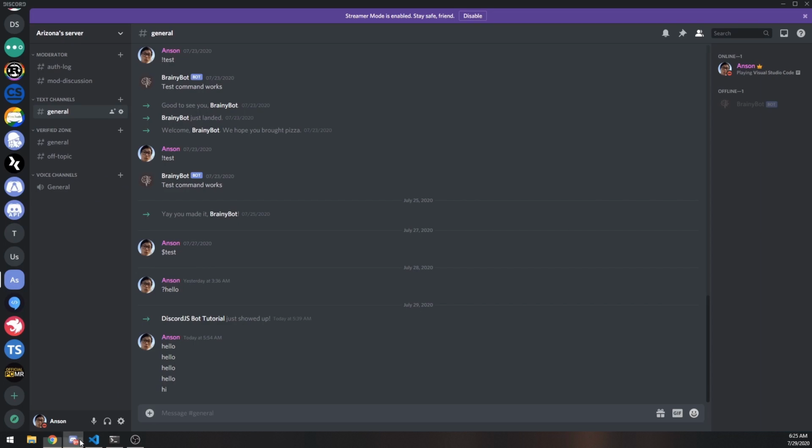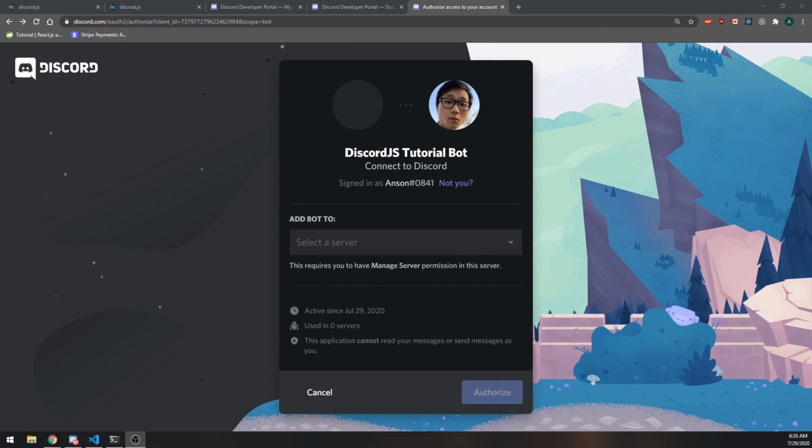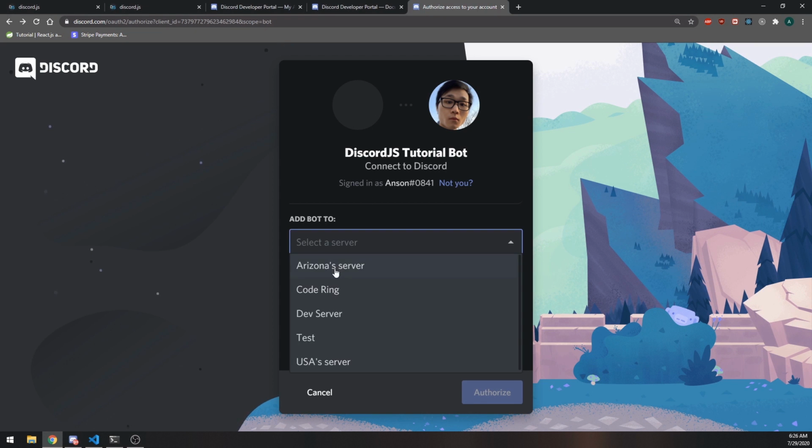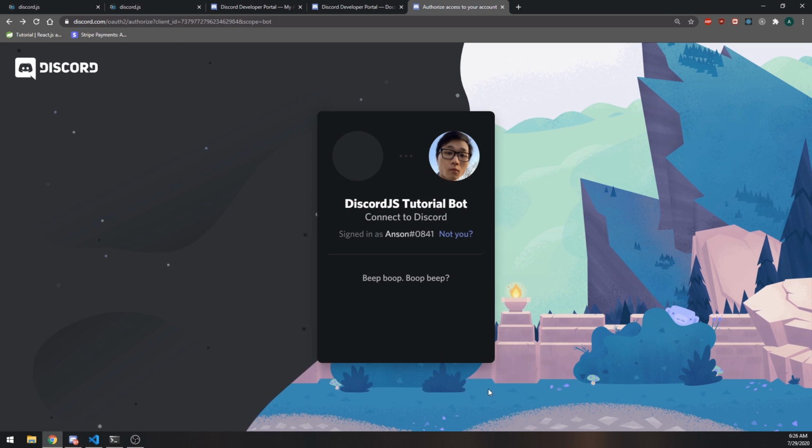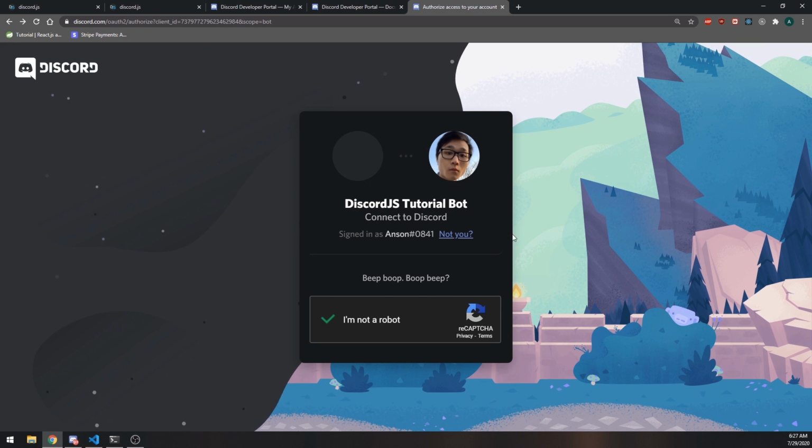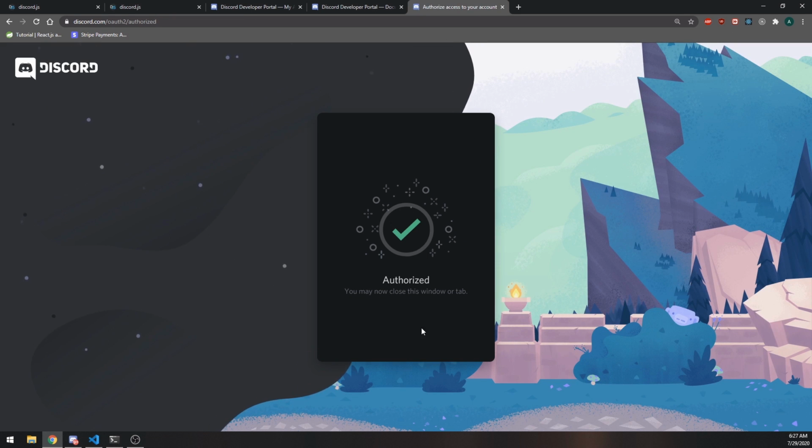Now, you can only add bots to servers where you have the manage server permission. That doesn't necessarily mean you have to be the owner, because there are different permissions when it comes to the Discord server. But if you're the owner, then you definitely have the manage server permission. So I'm just going to select the server that I own, Arizona server, click authorize, and that should be it. It should say authorized.